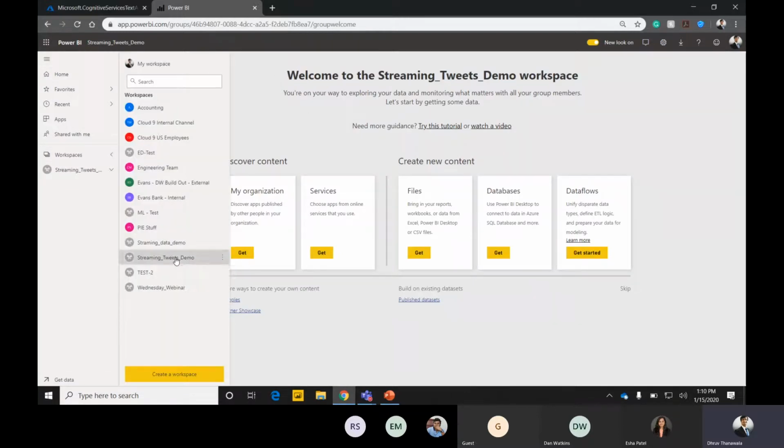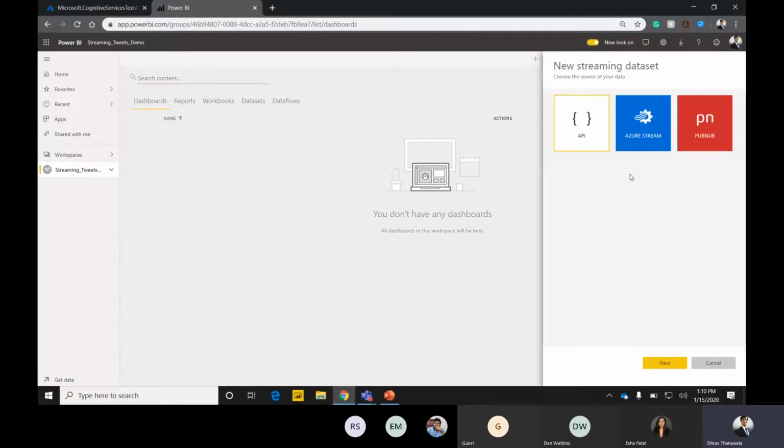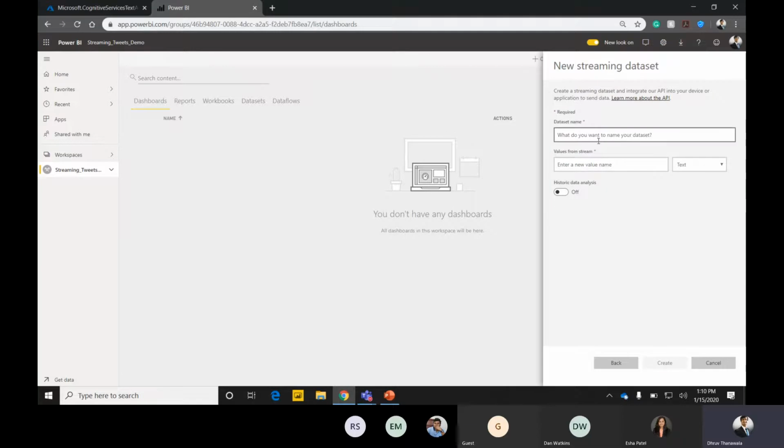Here we can see the workspace is created, and now we have to create a streaming dataset to get the data. I will click on create over here, then select streaming dataset, then choose API. Don't worry, we don't need to write any code. Power BI will take care of it. I will give a dataset name, which is Twitter comments.